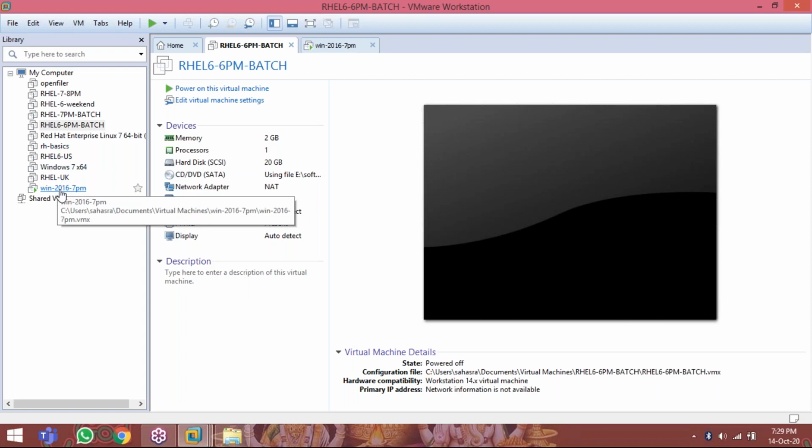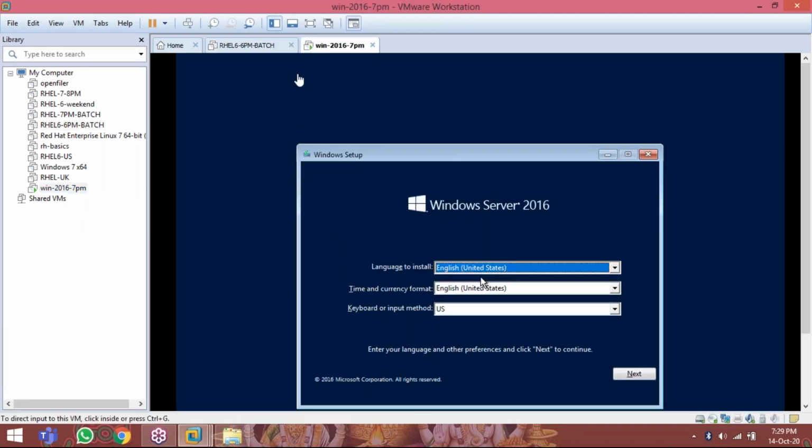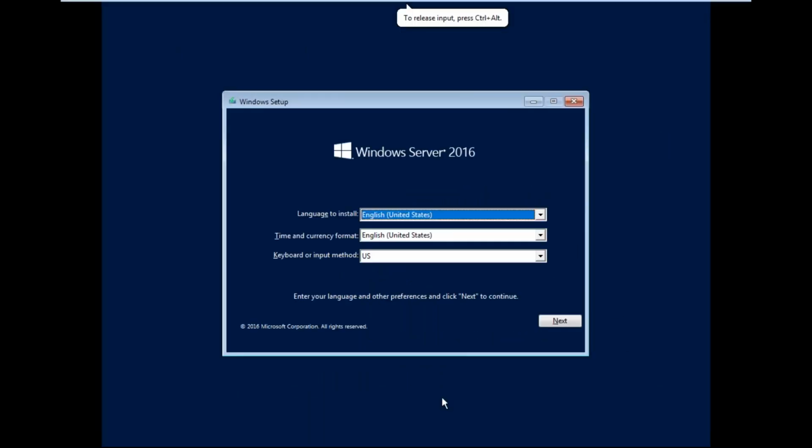So how much money do I save? Otherwise I have to buy 4 PCs for practicing, Linux, some others, and everything. That is the virtualization technology.